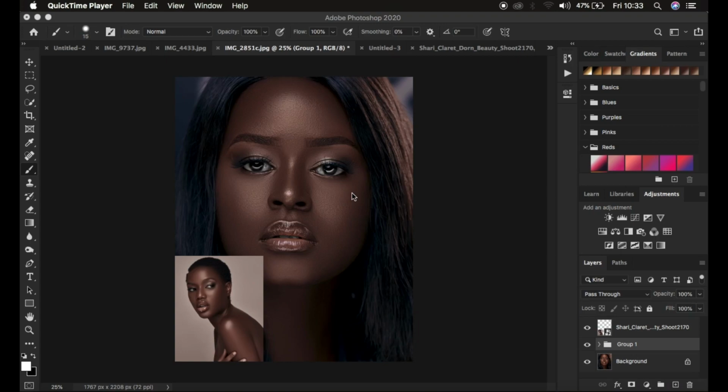Hello, what's up? In this tutorial, I'm going to be showing you an easy way of how you can copy skin tones from one image to another. If you're interested in learning how you can easily copy and apply skin tones to your images in Photoshop, this is a tutorial for you.